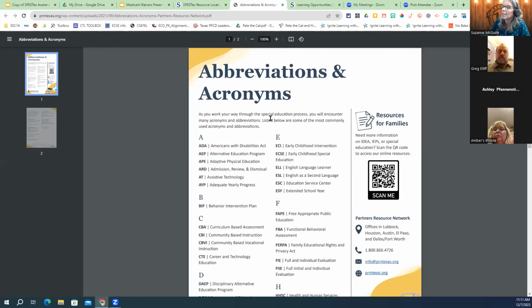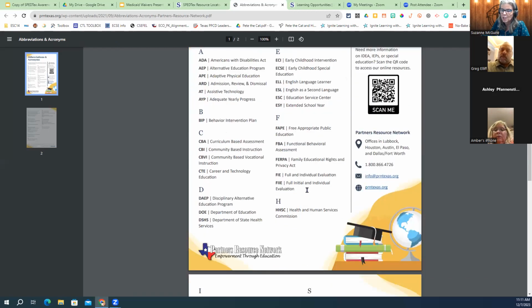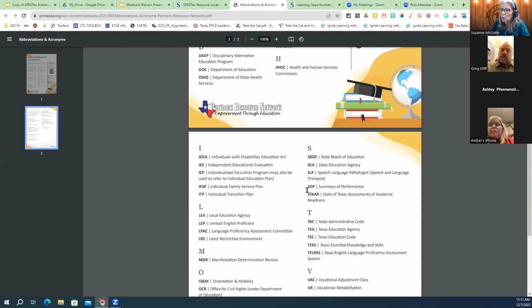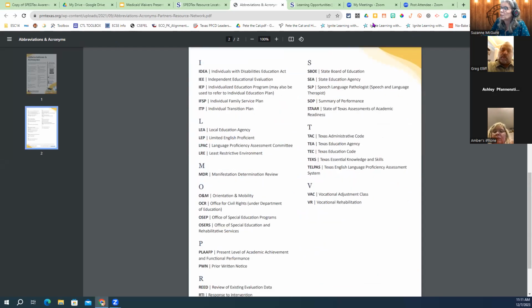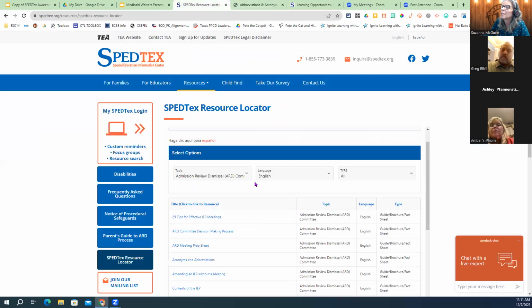So you can click right there and it'll open up, maybe, here we go. It tells you what all of those acronyms and abbreviations are. So that might be something that you want to look at, or you might want to print out so you'll know what those are about. So you can look up different things in this part right here.